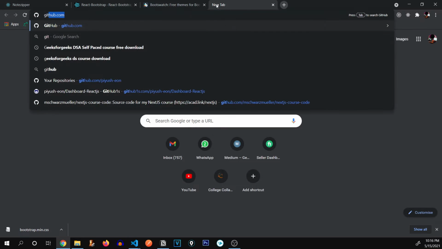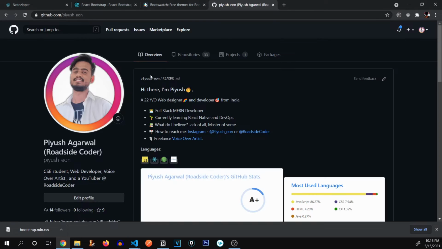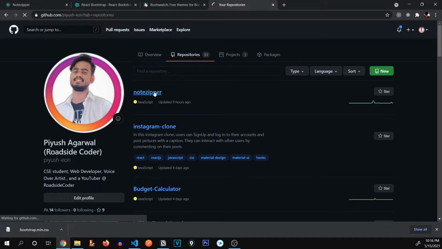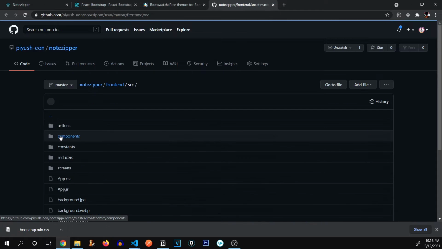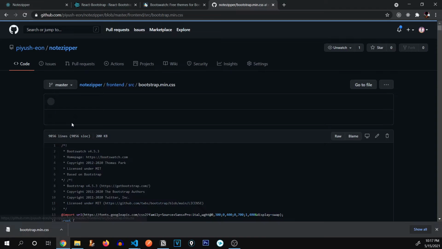So if you go to github.com/piyush-eon and go to repository and go to node zipper. Inside of this repository, inside of the front end, inside of the src, you're gonna find this bootstrap.min.css file, and you just need to download this file. I've done a few modifications in this file to suit this project, like modifying some basic tags and some basic colorings, etc.